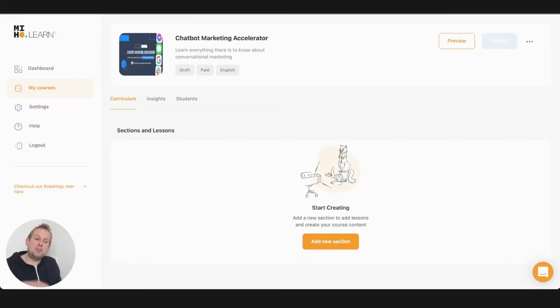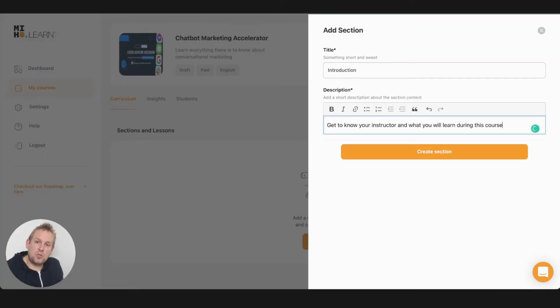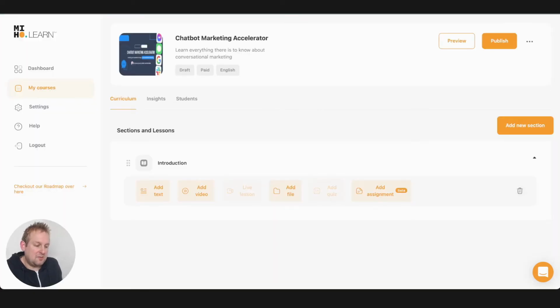As you enter it, you will now be able to add sections and lessons inside the course itself. You can just go to add a new section, and once you filled in all the information, you can just go and create the section. Now we can add text, a video, a file, and assignments. The live lessons and the add quiz modules are currently not available, but these will be released in due time.